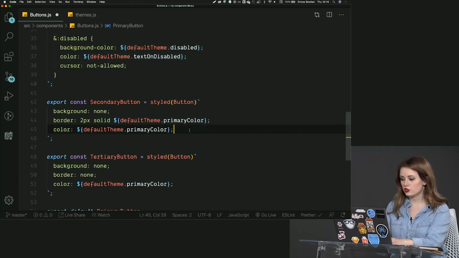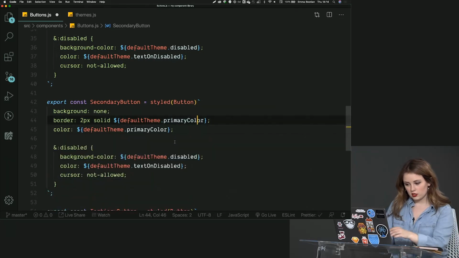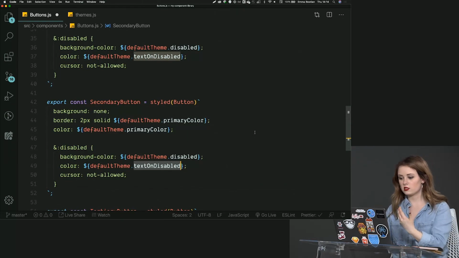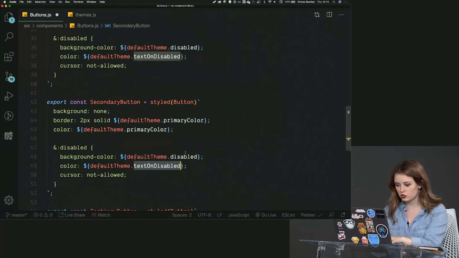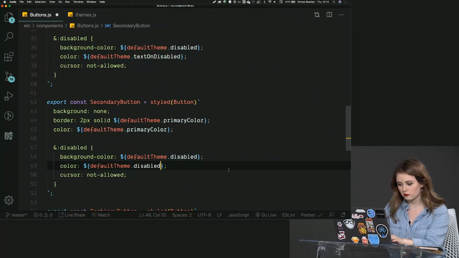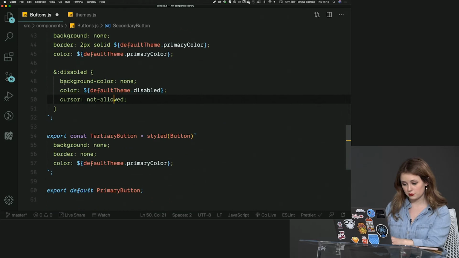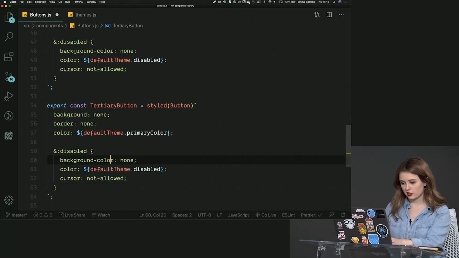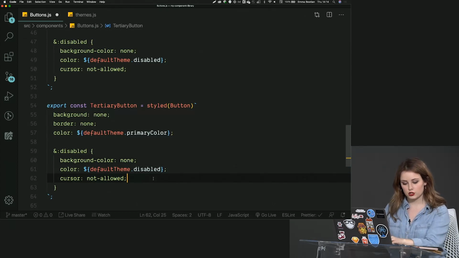I'm going to copy this into my secondary button. So on my secondary button, my color is not going to be text on disabled because it's just sitting on this background here. So there's no background color. So this is just going to be disabled. We're not going to have a background color, so I'm going to explicitly set that to none. And then we will leave the cursor not allowed. Let me just throw this once more on our tertiary button here. Again, no background color. The color is going to be disabled and cursor not allowed.